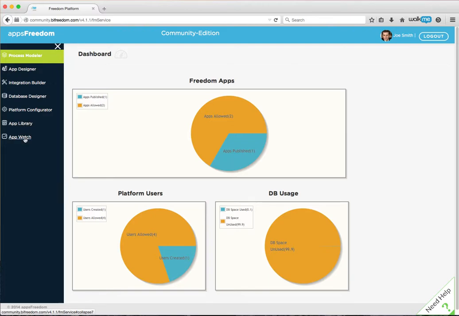The app watch gives you access to get usage statistics, user behavior, so on and so forth. It essentially lets you monitor the app usage so that you can go and enhance the apps to increase user adoption.